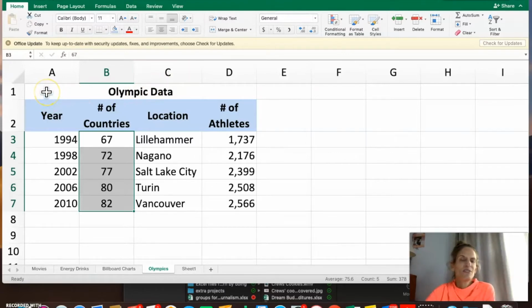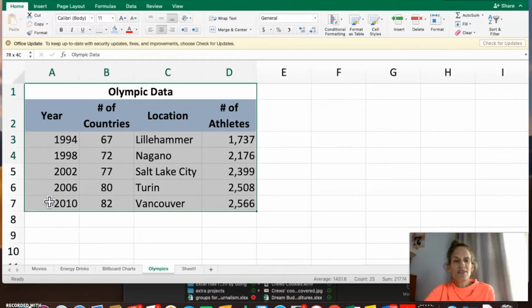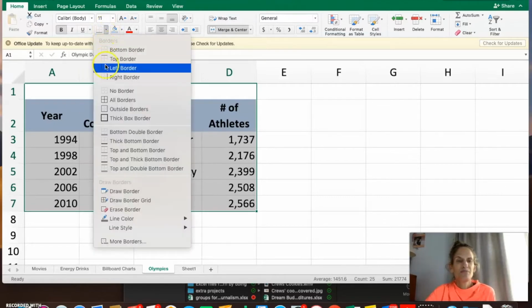All right, almost done with our data table here. Select A1 through D7. Click your border button and choose all borders.